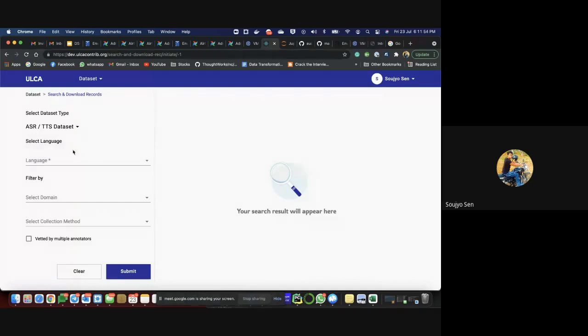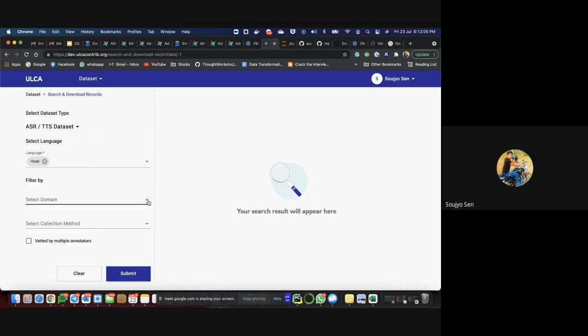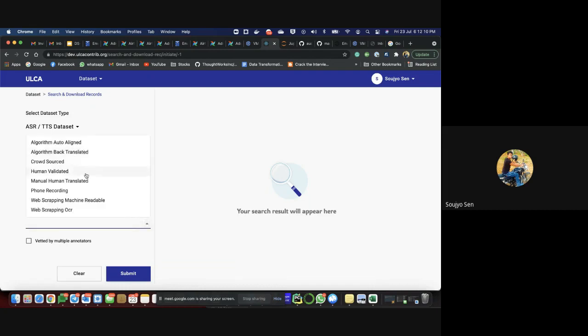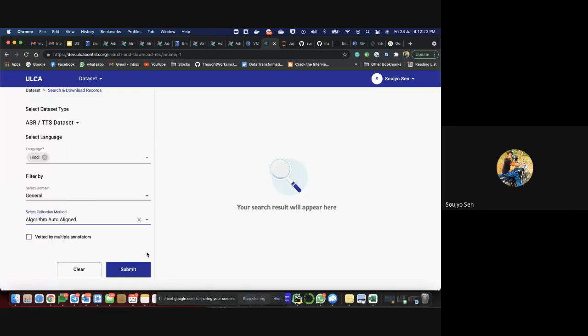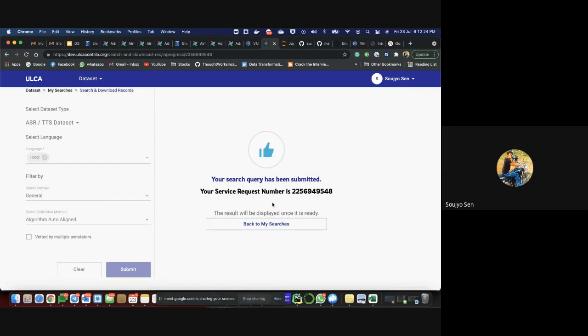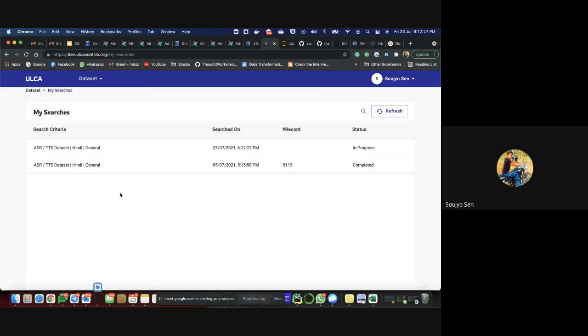If you want to do ASR, STT, TTS, you can select the language. I'll take Hindi for reference. It has a high corpus, so I'll take this one. And collection method, maybe machine or human translated, or auto aligned, I'm not sure. I've never downloaded, but let's see if it gets me some data. Yeah, I got an SRN, so something is getting downloaded maybe.